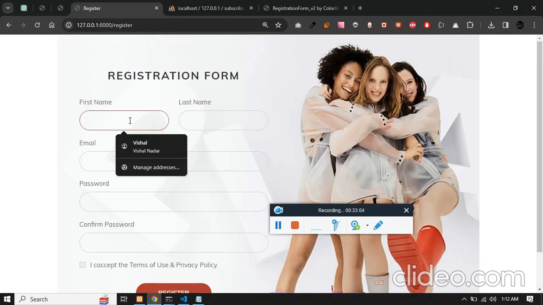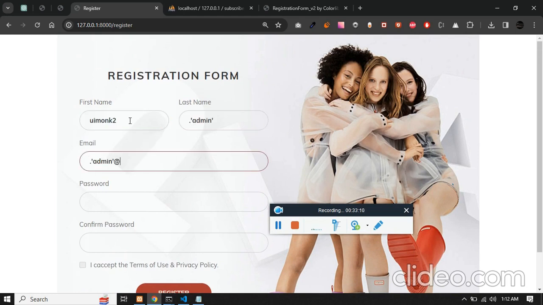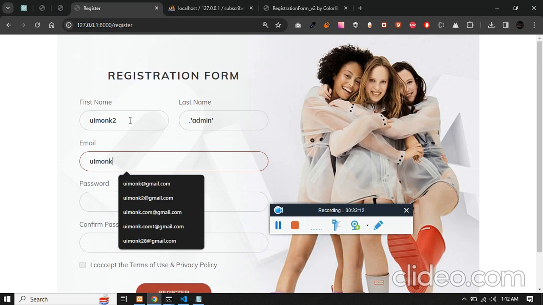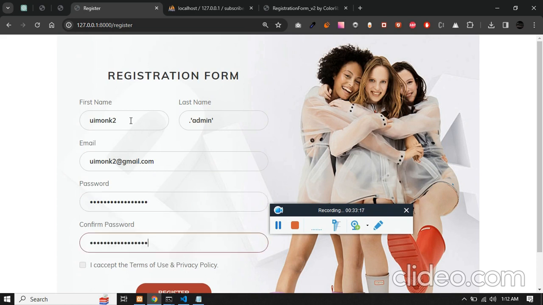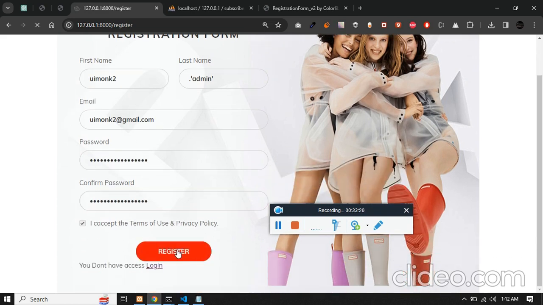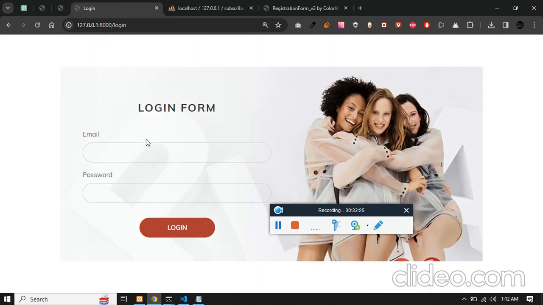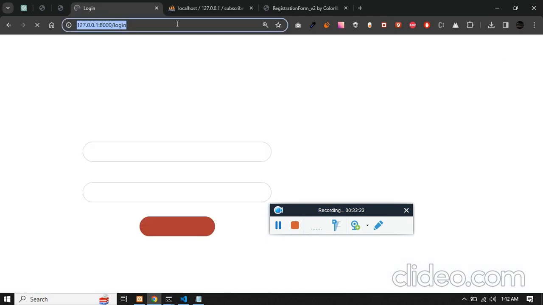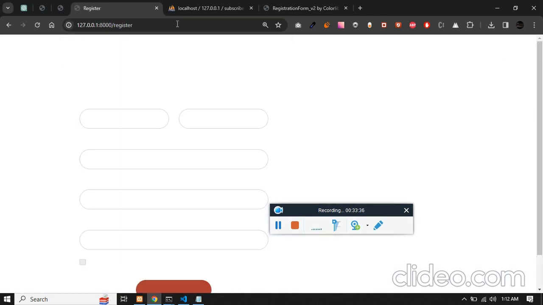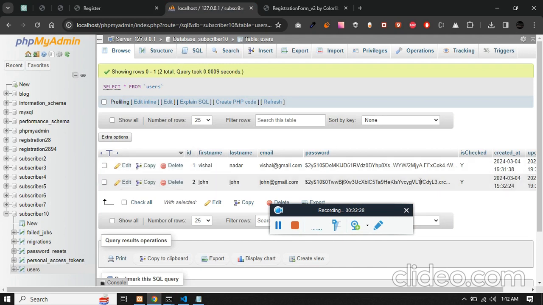Let me try using this with UI monk 2, UI monk 2 at gmail.com. Password same, again same, accept it, click on register, and registered successfully. Let me just log in with the username and password I have created. Click on login. So now I'll have access to the home. So let me just log out and try to access the home again. I won't be able to access. So let's just check whether this is working. Yes, you can see it's also working fine.